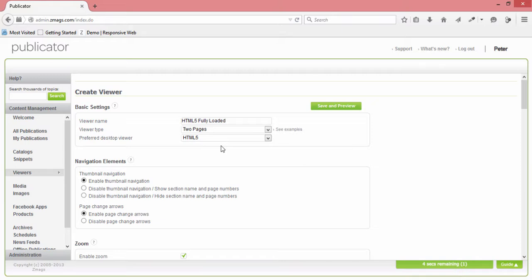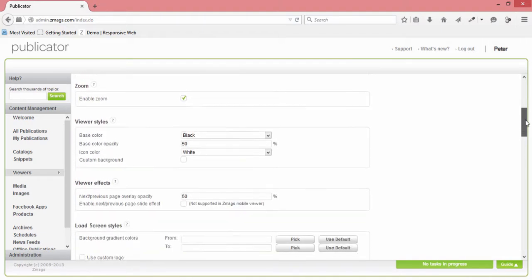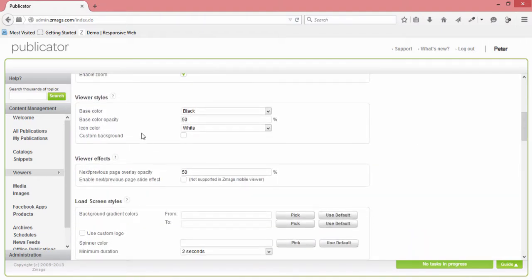You'll now see all the settings for the new viewer. First of all, always give a new custom viewer a new name, as you can't override our standard templates. In your viewer settings, you can control how pages are being displayed. You can enable and disable navigation elements. You can change the viewer styles.